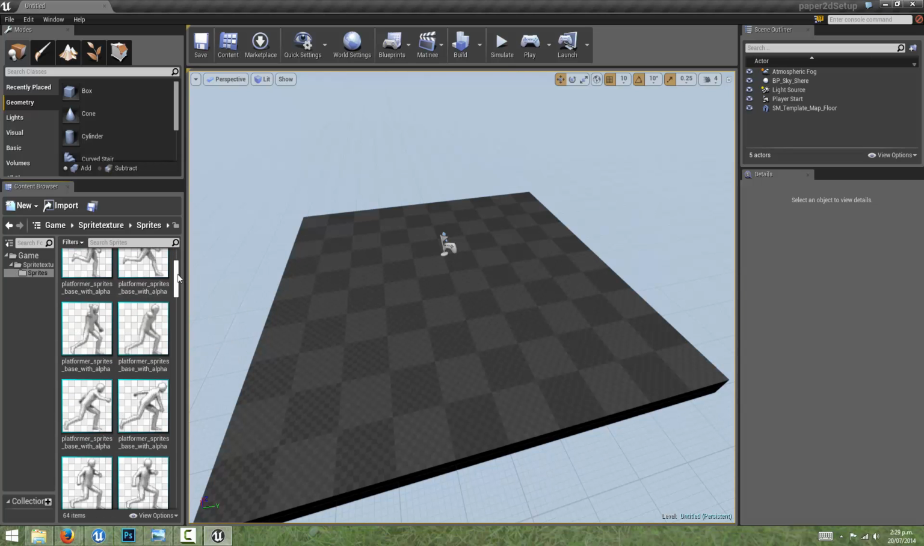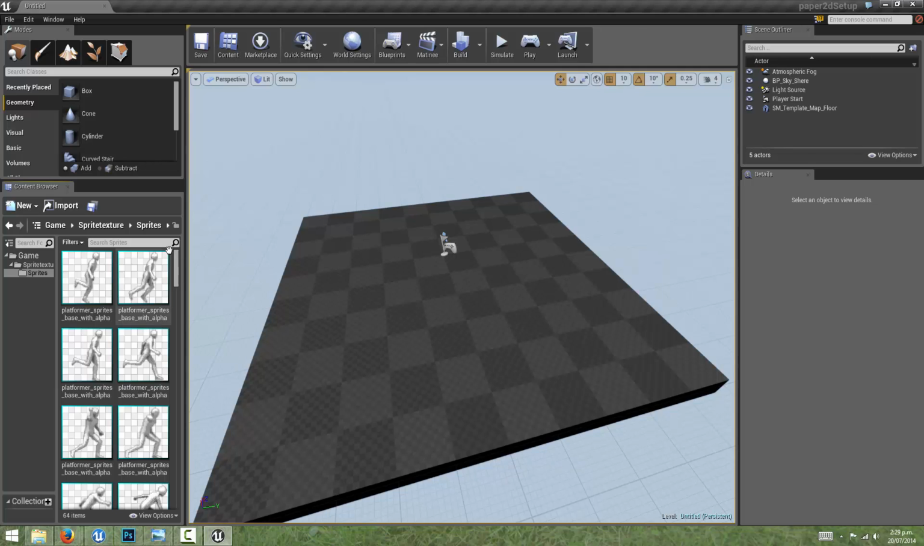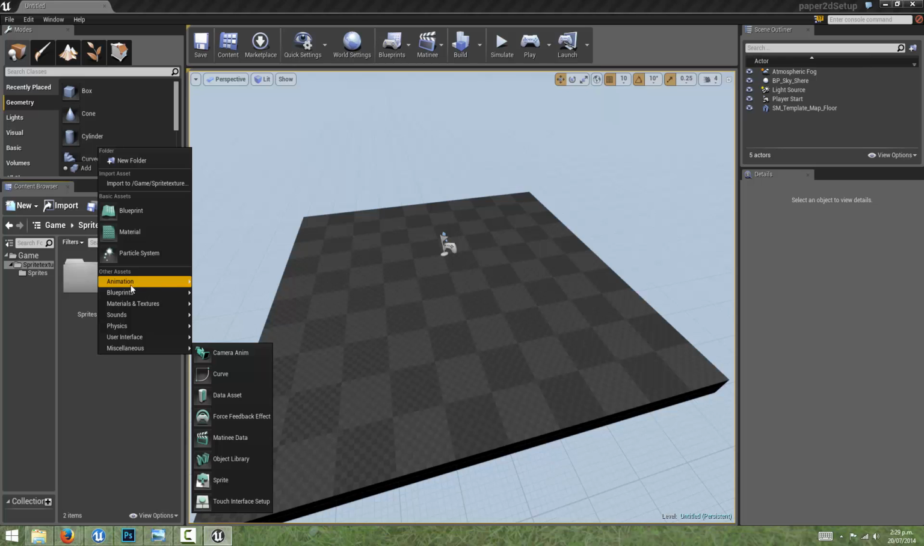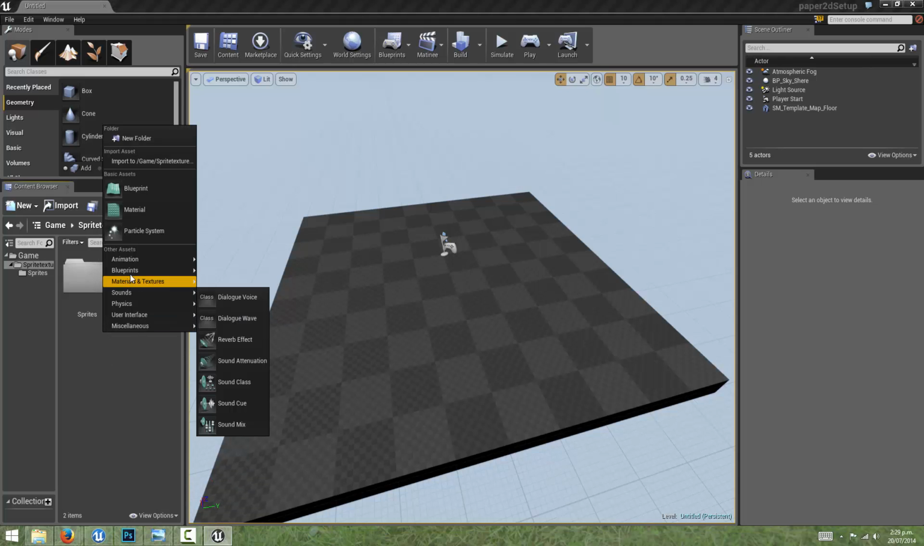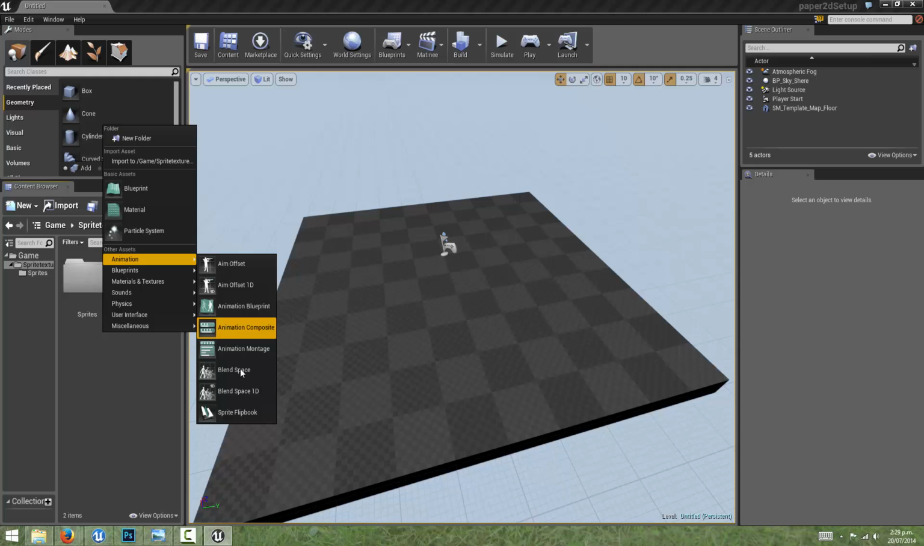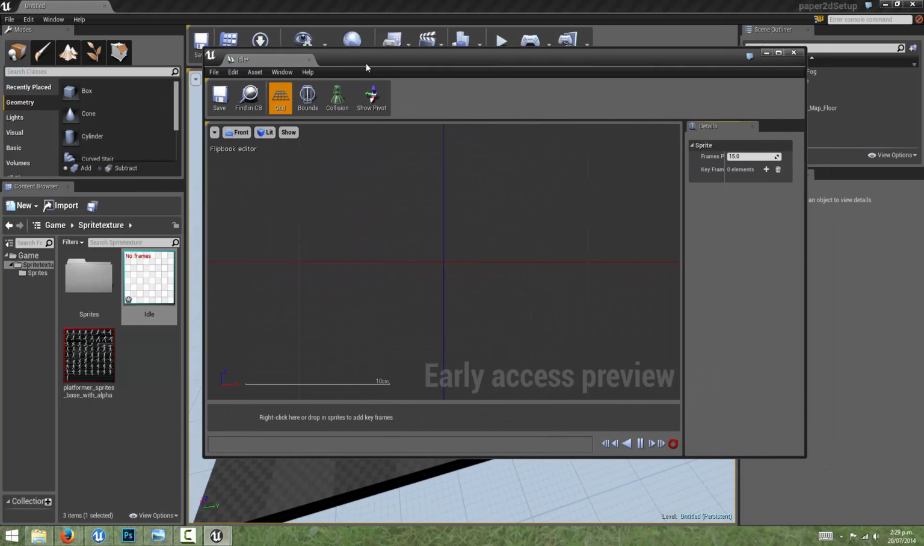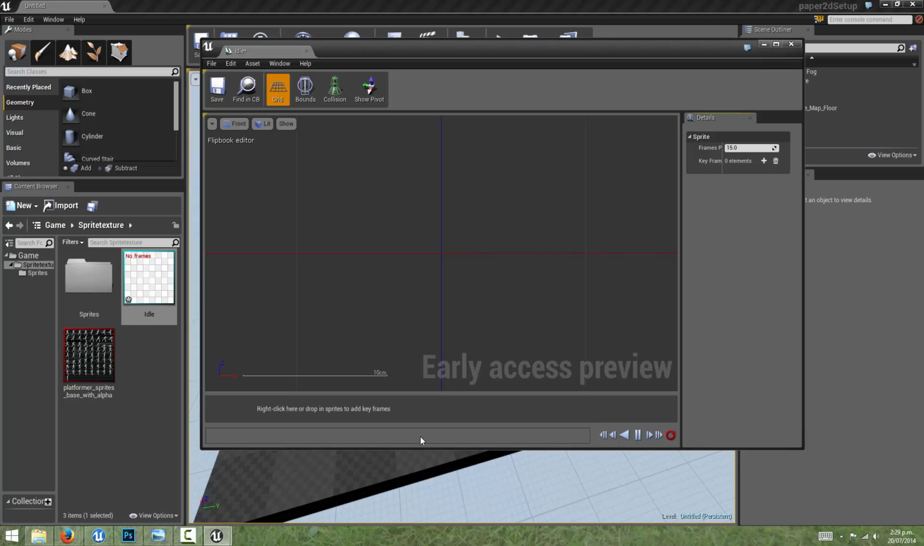So now we have our sprites. We want to find a way to be able to animate these. And the object that we use to do that is, if we right click and under the Animation drop down, right at the bottom there's a Sprite Flipbook. So we can create a new sprite flipbook. And this is what's going to be containing all of the animations for the different types of movements our character is going to be doing. So the first one we'll do is we'll create an idle, and we can double click that to open up the flipbook editor.